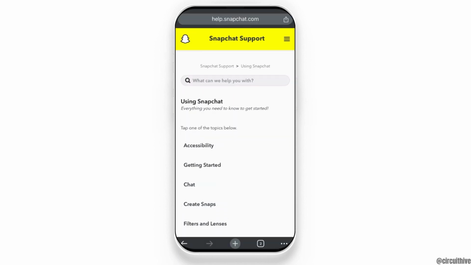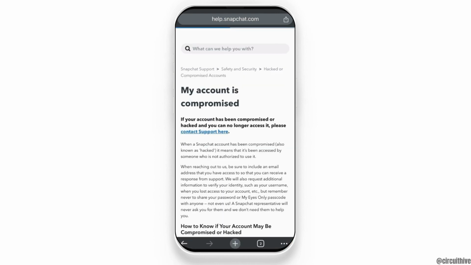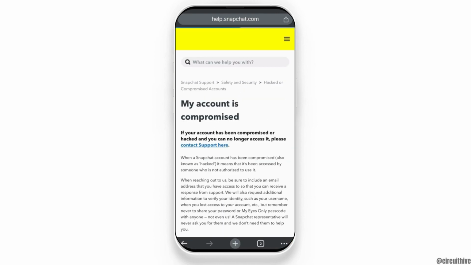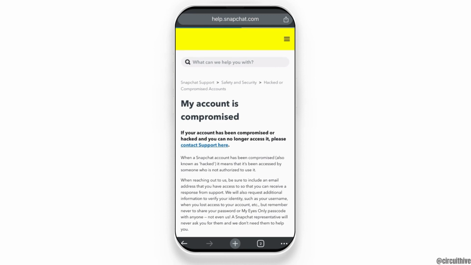Click on the search button up there and click on My account is compromised. You can then file a complaint in contact support, the blue option that you can see up there, and this is how you can easily fix your problem.